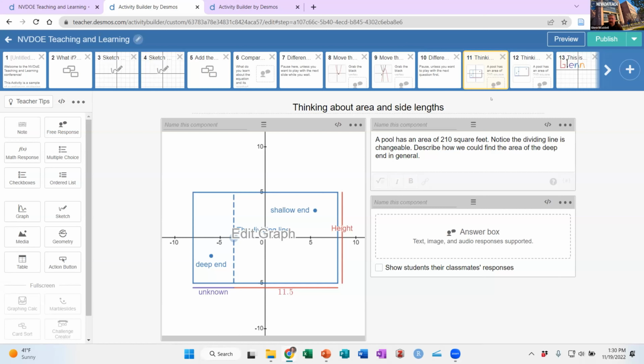What questions do you have? Not computation layer questions, we will do that in a second. What questions do you have about creating your own activity builder and developing your own activities?